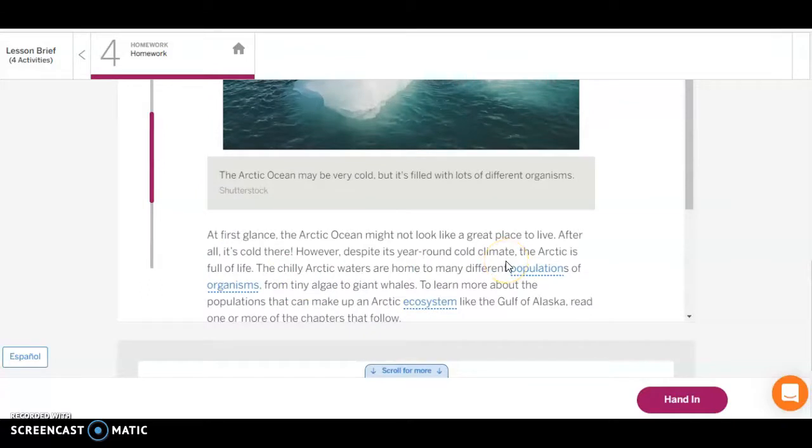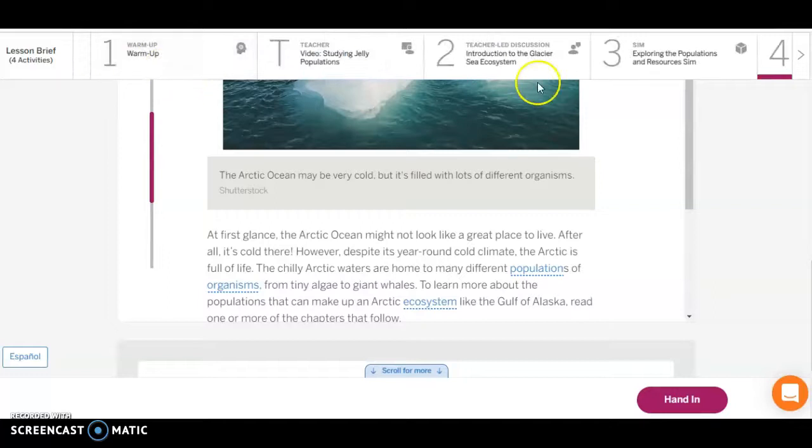So for 1.2, all your work is in Amplify. You're going to make sure that you have done the warm-up, the sim, and then the homework. So 1, 3, and 4. You also want to make sure that you watch the video, which is posted outside of Amplify in Google Classroom, and then that is it for this.